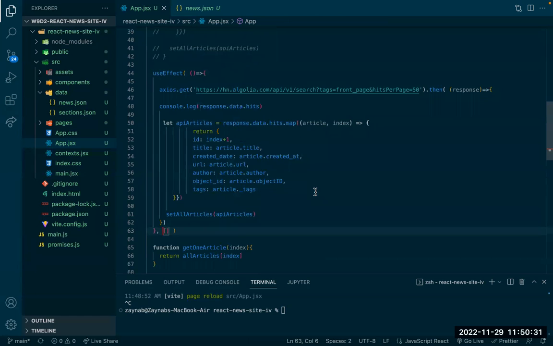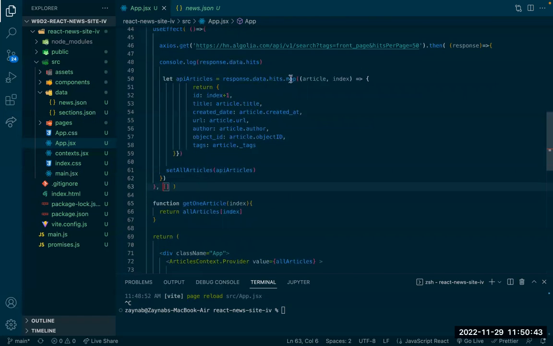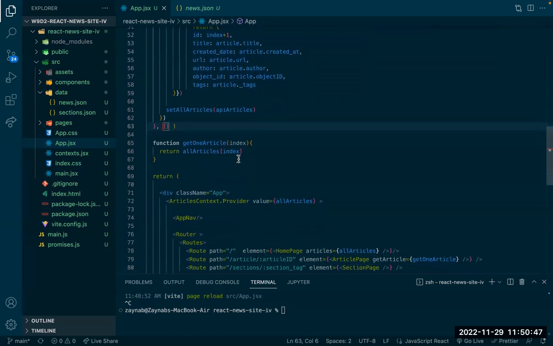Okay, are we good with this part? We can explore setting the sections. Yeah. Questions? Okay. So now we have our baseline articles.